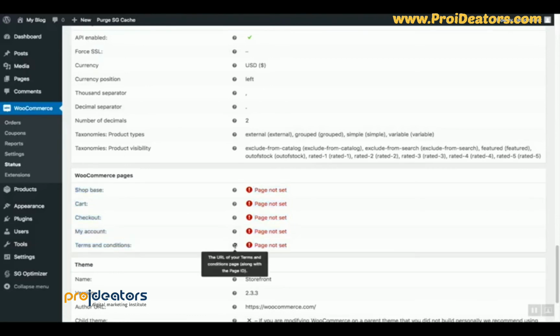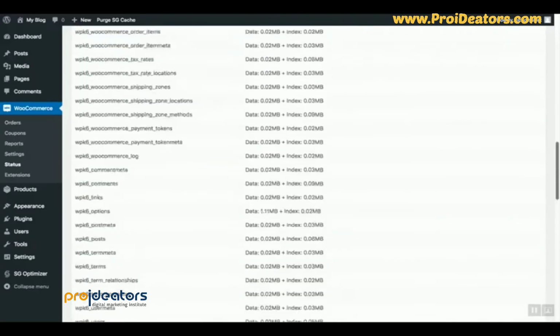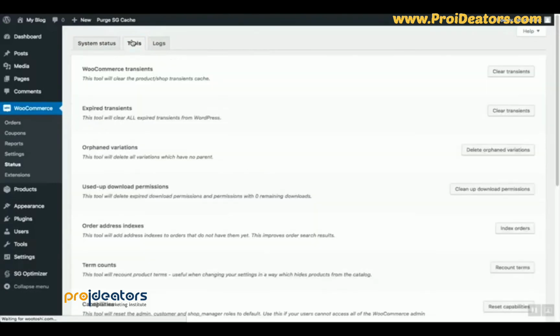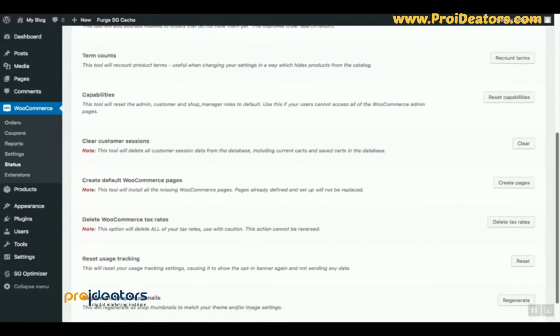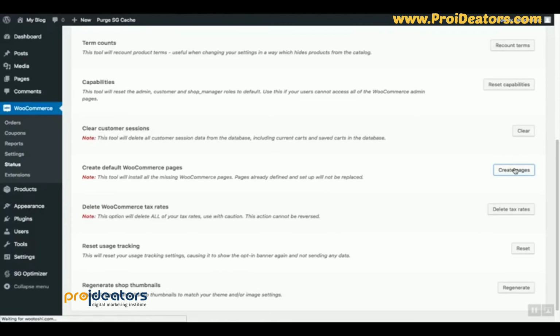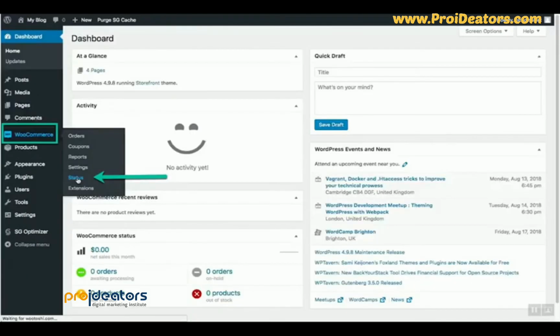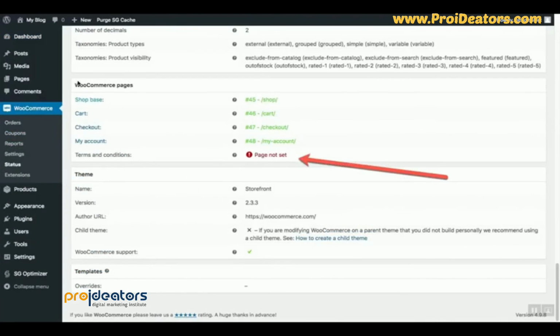While you're on the status page, head to the Tools tab in the upper corner. Click on it. Scroll down the page and locate Create Default WooCommerce Pages and click on the Create Pages button on the right. Once you do that, on top of the page you should see a message saying that all the missing WooCommerce pages were successfully installed. To verify that everything is working as expected, go back to WooCommerce Status and check if WooCommerce displays errors in the missing pages section. It is very likely that some of the pages won't be imported. In this case, the terms and conditions page has not been created, so let's create our first page in WooCommerce.